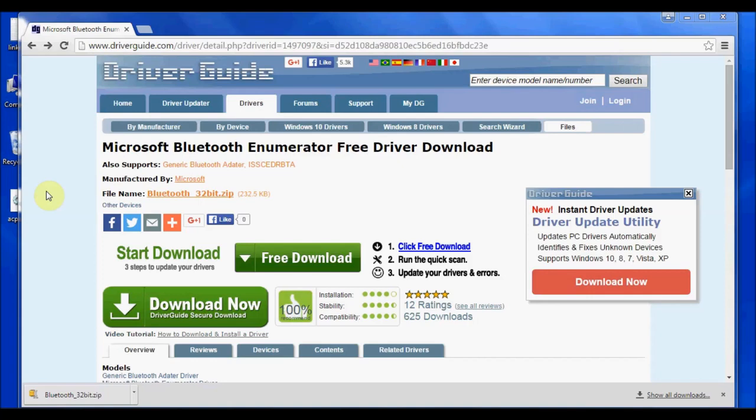Now other times you might download a driver and it might be some other format like a SYS file or a .sys file. So what do you do with those types of files? How do you install them? Well, let me show you how you can do that.